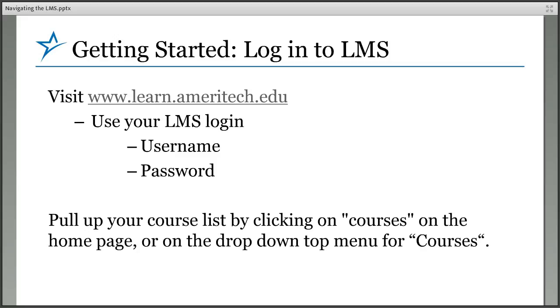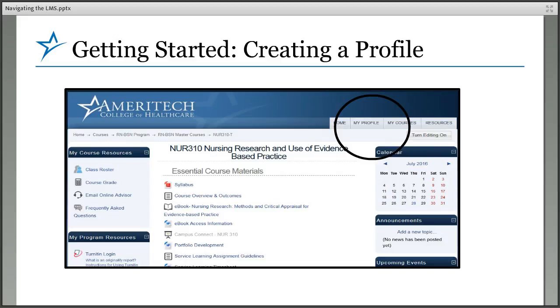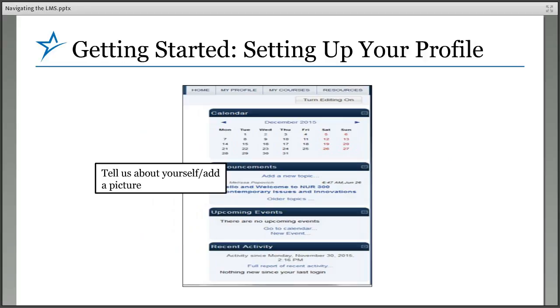Once you've logged in, you will pull up your course list by clicking on Courses, which will immediately take you to the home page. What you see when you open up your course homepage is you will identify a toolbar that includes My Profile. You will click on My Profile and follow the prompts and set up your profile.